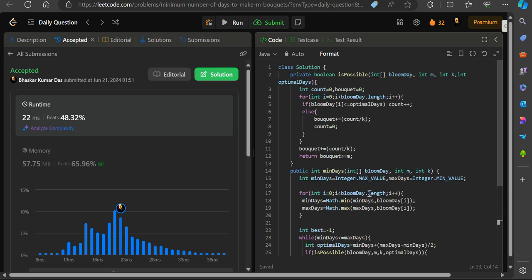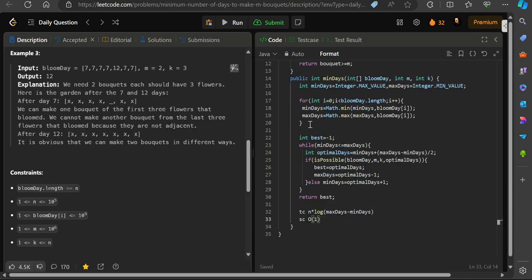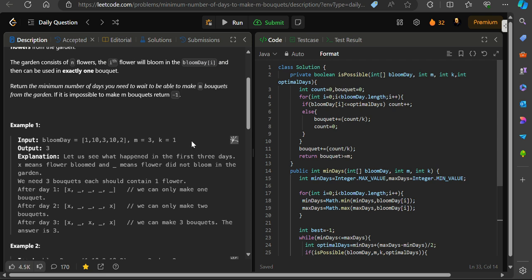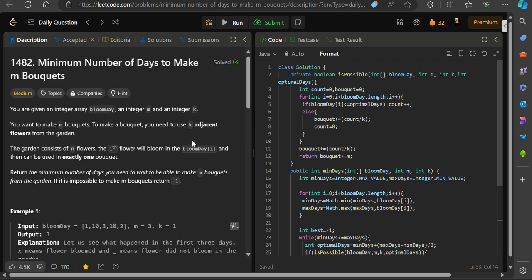Yeah, that is it. It was not a very unique problem, just like Aggressive Cows and Pratas, just like other binary searches. And that is it from me. Thank you.